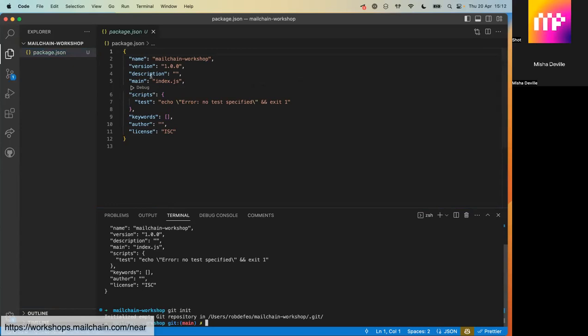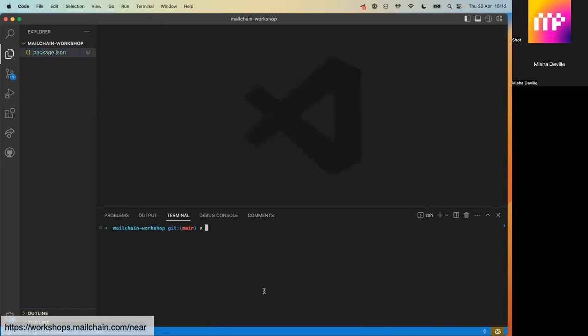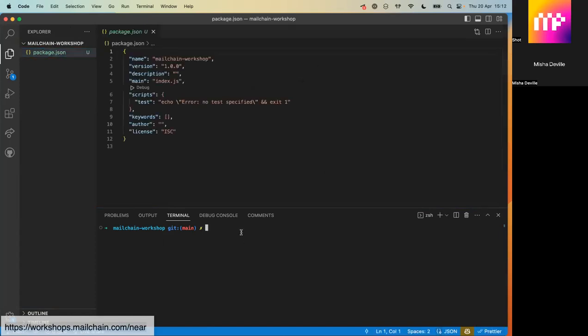Also, and this I think is important practice, I'm going to initialize myself a Git repository for tracking changes and also managing secrets and .gitignore. We'll come to that in a little bit. So now we've got package.json. This seems a good time to install the SDK.